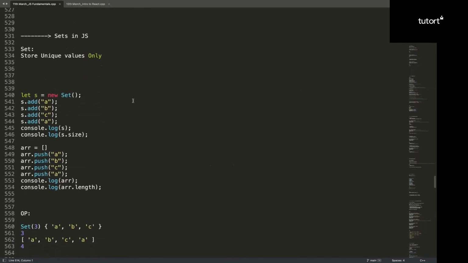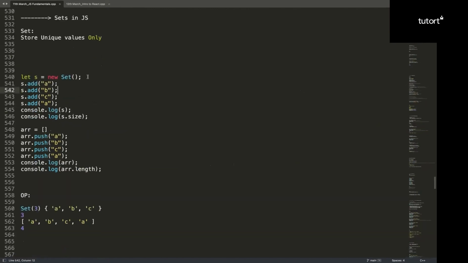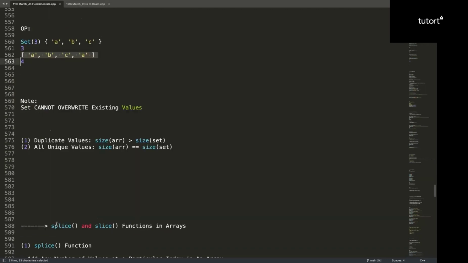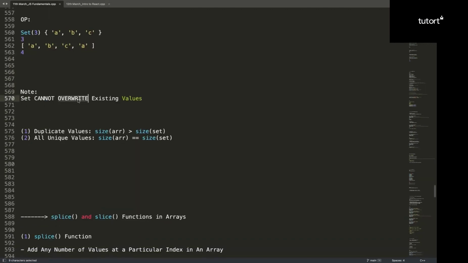Then we talked about the next data structure, which is set in JavaScript. The use case of set is to store unique values only, no matter what language you implement it in. The code in JavaScript is this: you define let s equal to new Set. You add the values like this: a, b, c, and a. Console.log s. You will still see the output as ABC. Size will remain 3 only. In terms of an array, if you put a, b, c, and a, the size will become 4, and an array obviously can have duplicates. Set cannot override the existing values.